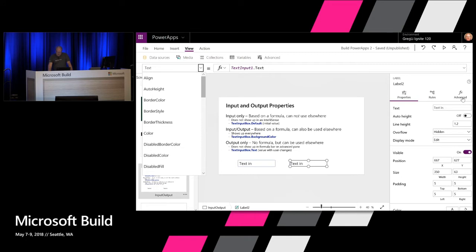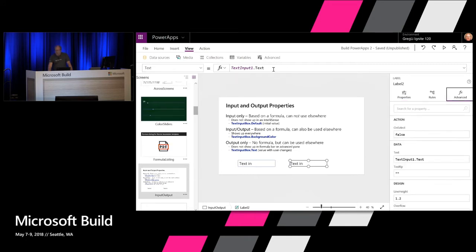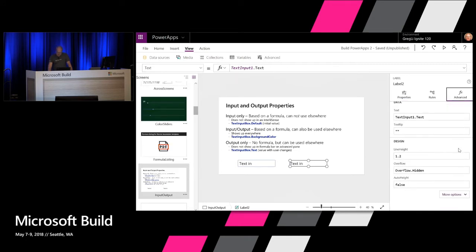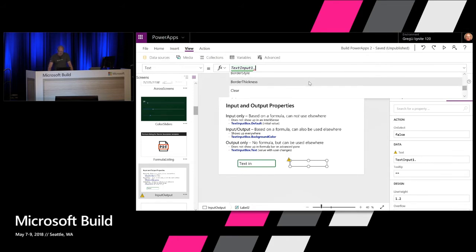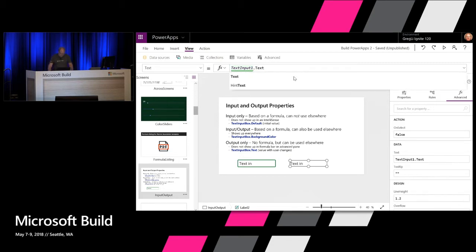Those show up either in IntelliSense when you're typing, or if you go to the Advanced tab, you get a listing, sorry, this is more of the input. It's really about the IntelliSense. So as you're doing things here, you get a list of all the properties that are available to you that you can use in formulas. Put that back before I break anything.